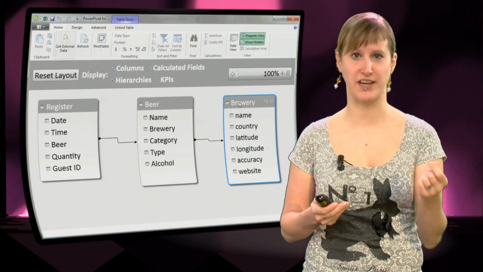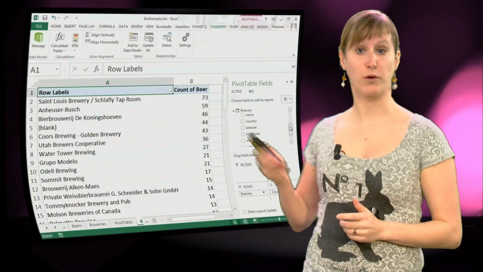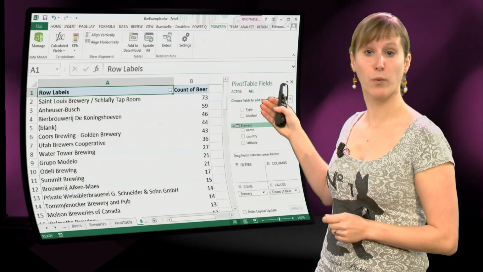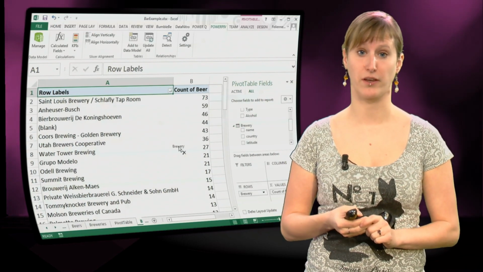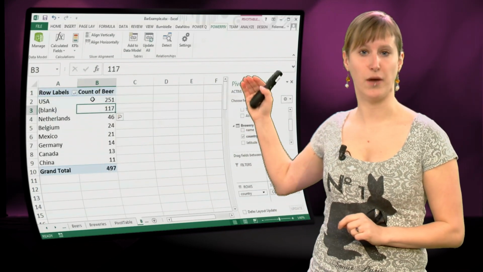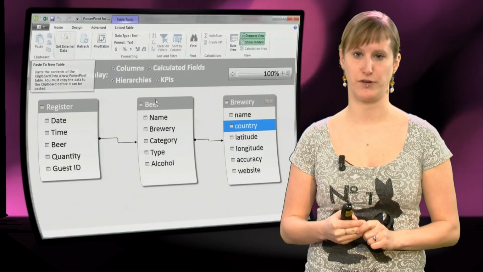And when we make that relation, we can use that to build our pivot tables on. So if we go to a pivot table now, you see that in addition to the register and the beers, we also have a list of breweries. And we can use that to make our country analysis. We can drag country in, and then we get the number of beers that we have sold for each of the countries.